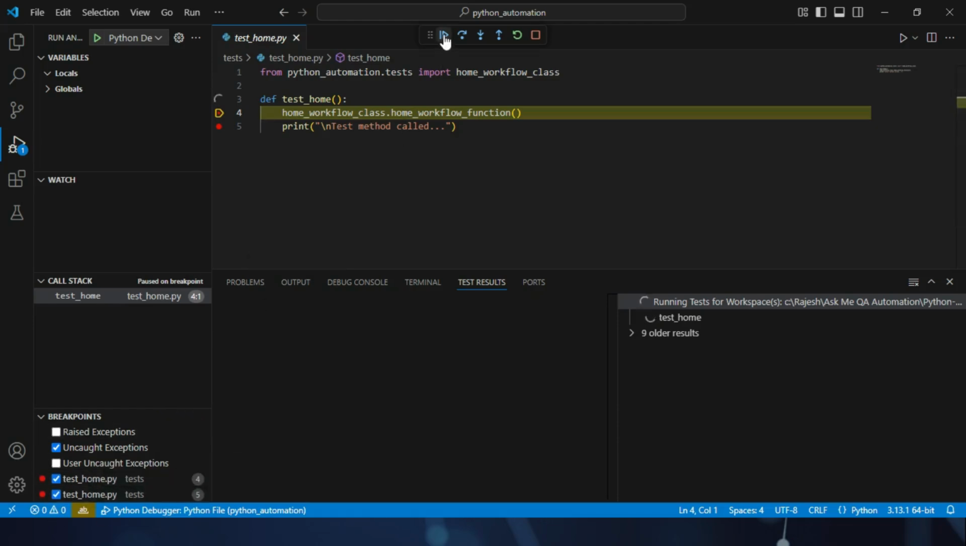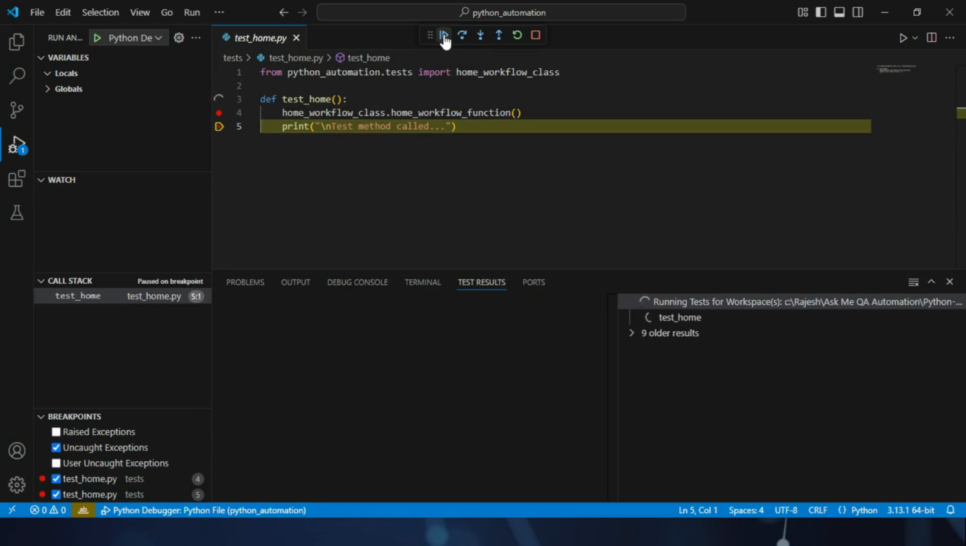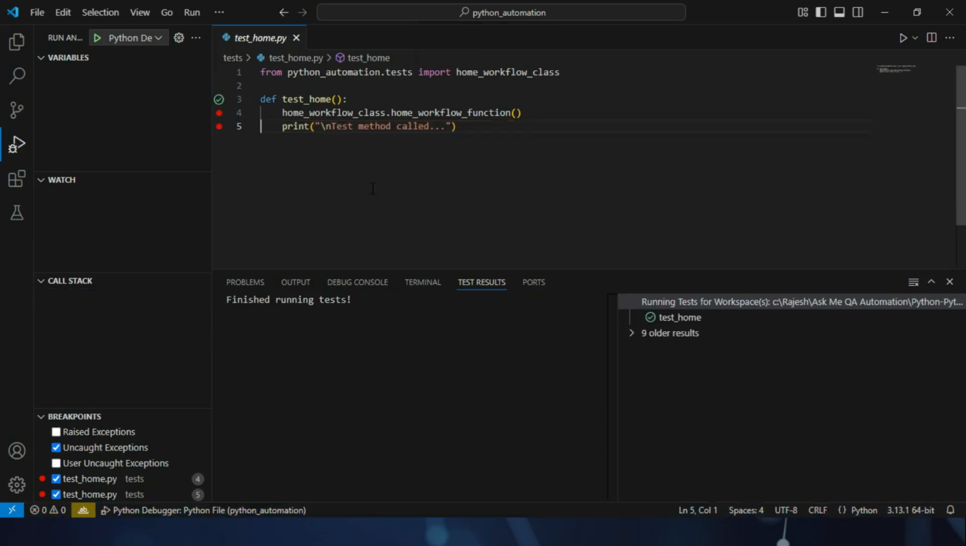Now I'll continue the execution. So when I click on continue, it stopped in the next breakpoint. Again, once more, if I continue, it will finish the test case because there are no other breakpoints.